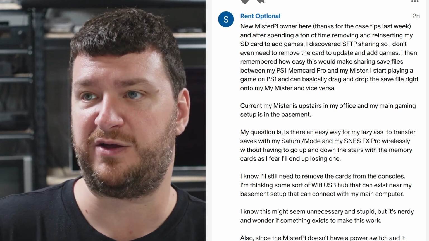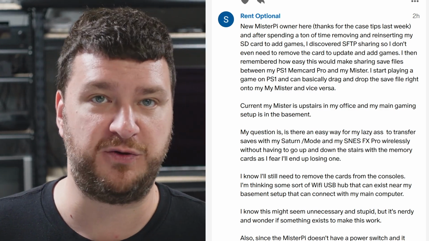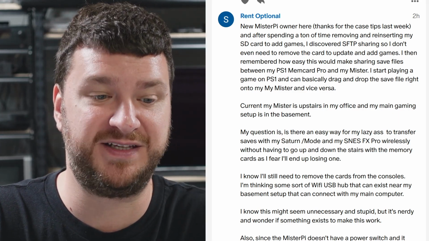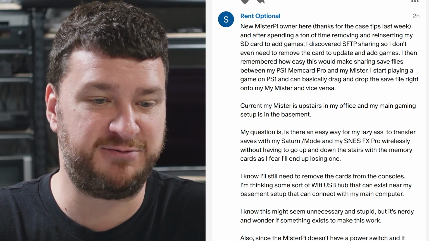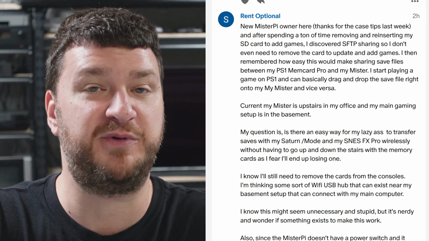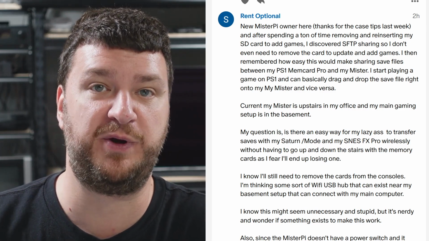You have your rig all set up and ready to go, and other times you don't. So you've got to move the save game file over. It's totally awesome. And I don't think it's... Rent joked that this might seem unnecessary and stupid, but it's nerdy. No, I love it. It is nerdy, but I also think it's really cool and makes for a better workflow sometimes.